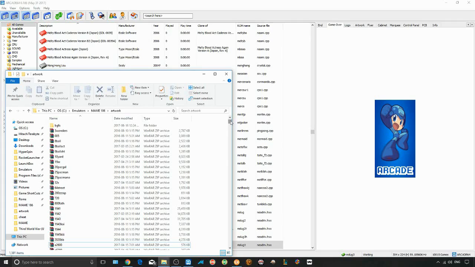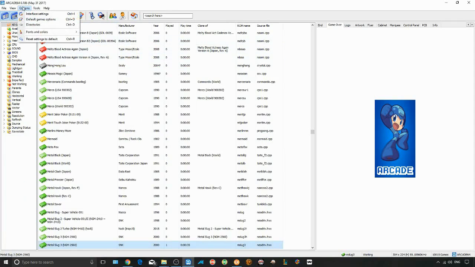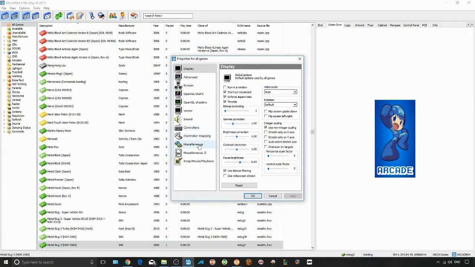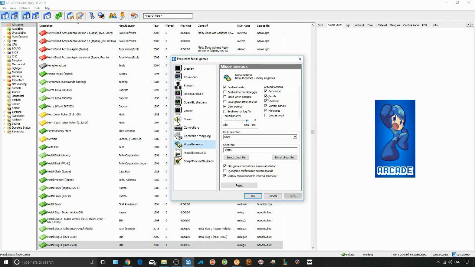There's a few ways you can toggle or activate bezels from within MAME's UI. Again, it should be similar if not the exact same for both versions of MAME. I'll go back into Arcade 64, into the Options, Default Game Options, down to Miscellaneous. Just make sure there's a check mark beside Bezels. Click Apply and OK.